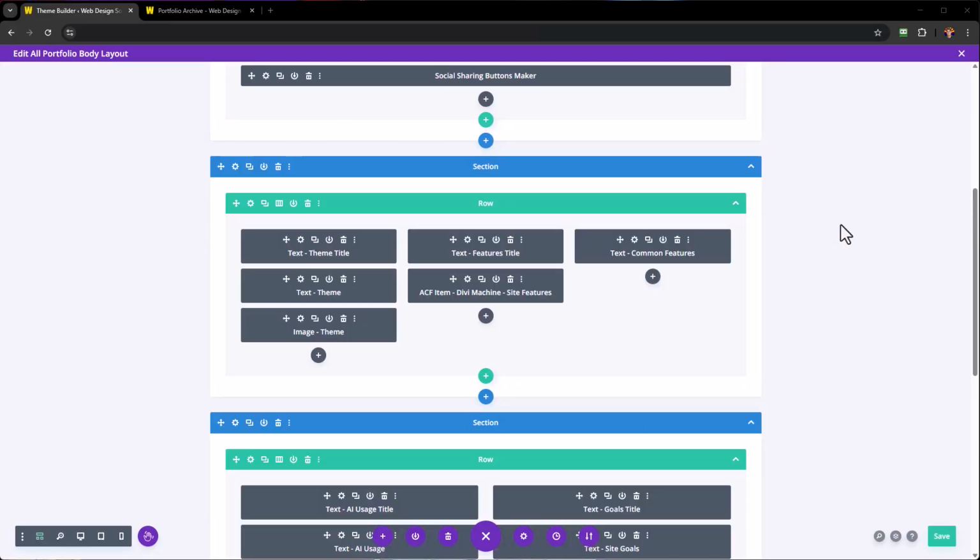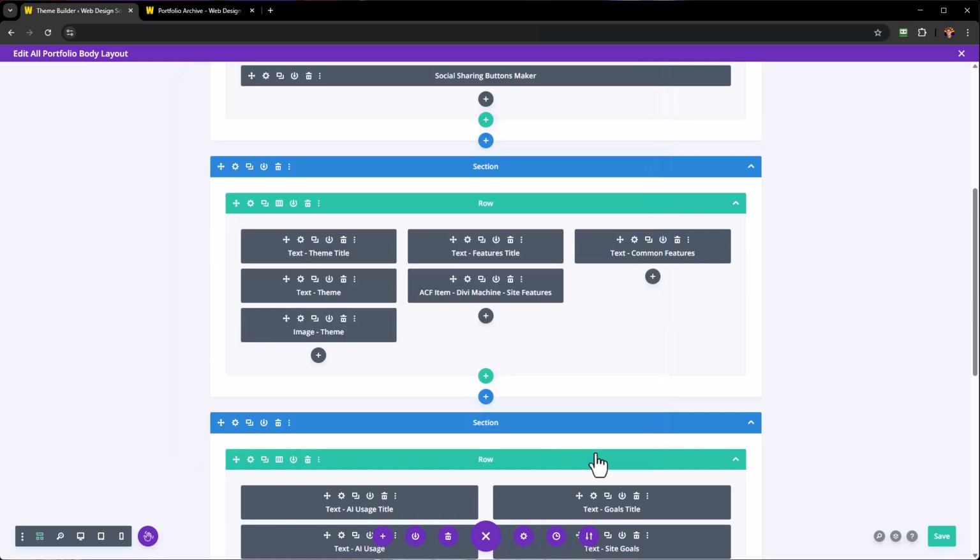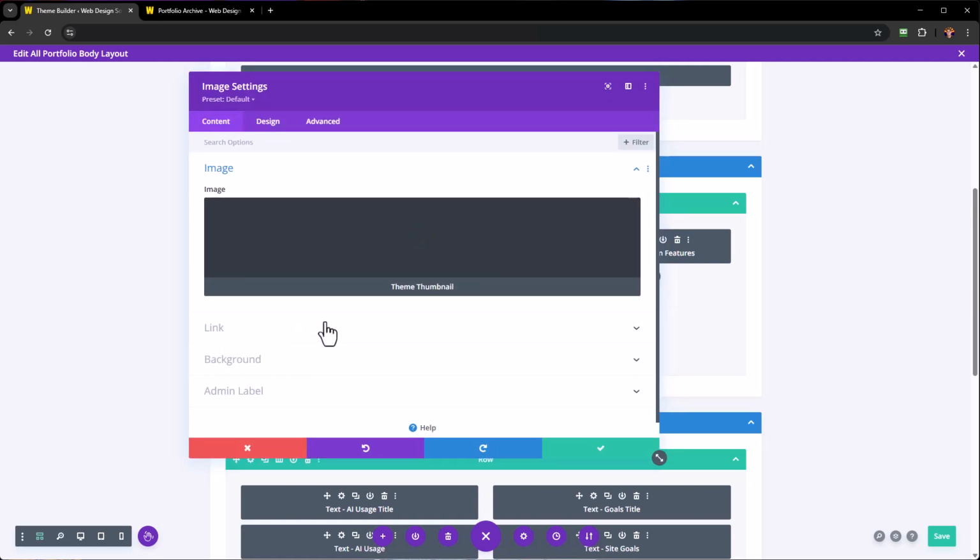In our next section, we're going to pull some of the data from our post to display various items that we entered. The first thing, this is just a title that says the name of the theme. And this is the actual data. You'll see it's dynamic content that we put in the post, the name of whatever theme we used on the project. And then the next module is an image that's also dynamic content that pulls the image specified in the post for that particular theme.